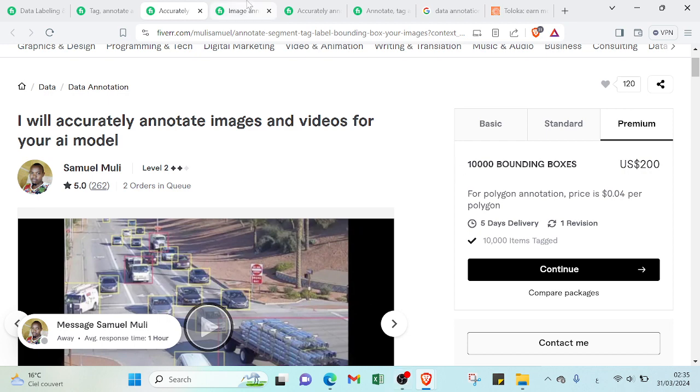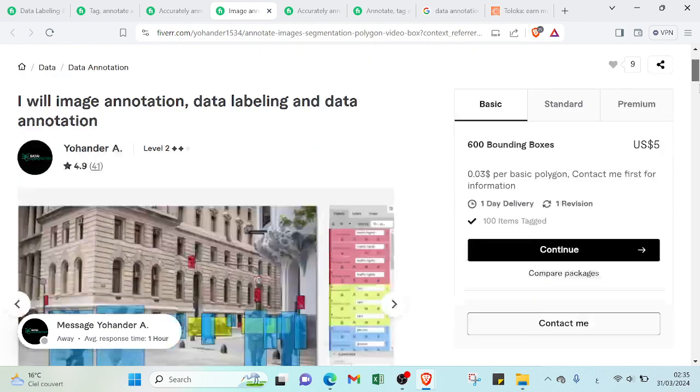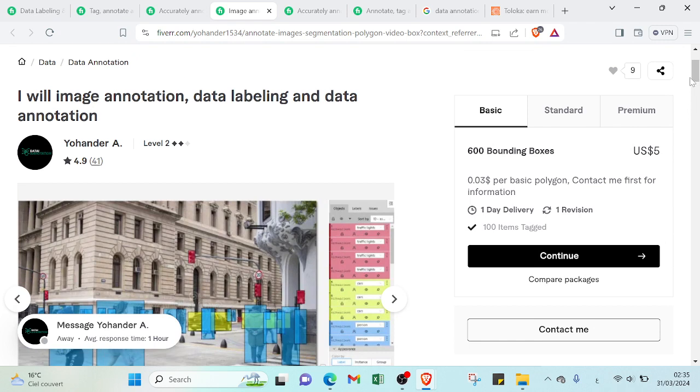So let's see another one. Here the premium one is $100 for 12,000 bounding boxes, and here we have $35 for 4,200 bounding boxes, and there's the basic one, $5 for 600 bounding boxes. So you can get more information and learn the basics. You don't have to learn any special skills or any advanced coding skills.